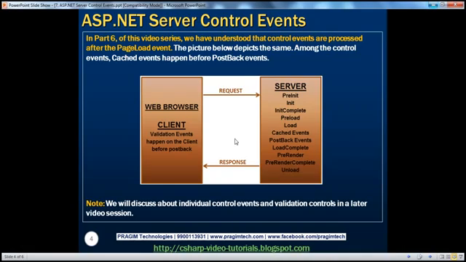So if you look at this diagram, that's what happens if you have server control events and page level events together on a web form, and it's submitted to the server for processing. How do they interact? The page level events happen as usual until the load event, and then any control level events are processed. If you have cached and postback events, first the cached events are processed, and then the postback events are processed, and finally the rest of the page level events get processed, and the response is sent back to the client, and page unload happens finally.